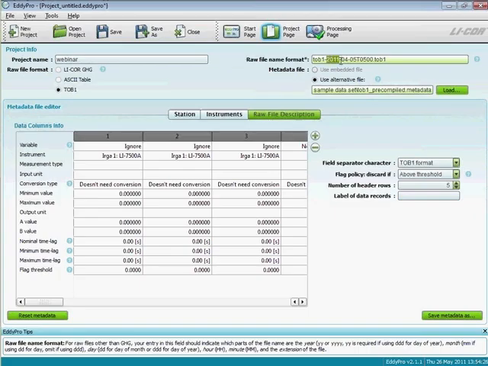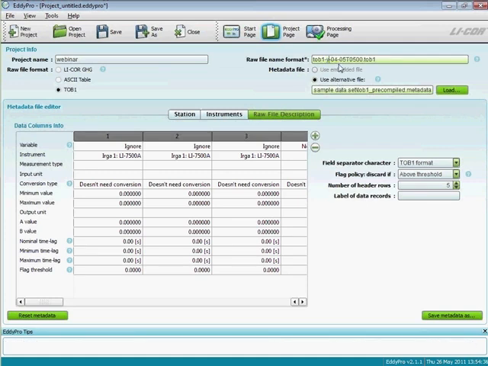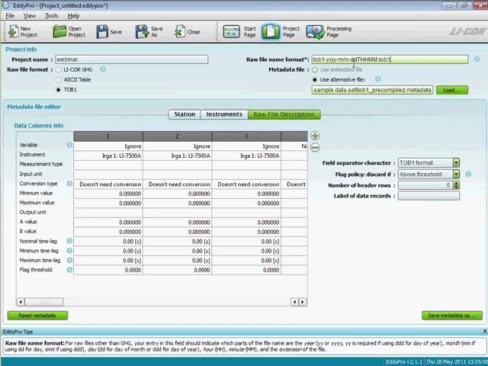Now we will replace the timestamp information with some predefined codes that will instruct EddyPro to retrieve the year. You have to put 4 times Y, the month 2 times M, and the day 2 times D. Here we have 5 o'clock, so it's going to be capital H 2 times and capital M 2 times. Okay, so with this template, EddyPro will be able to interpret all raw file names and retrieve the timestamp.